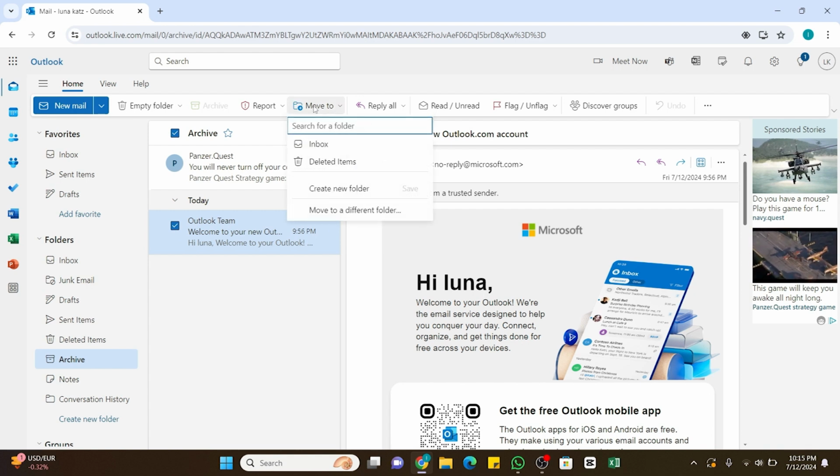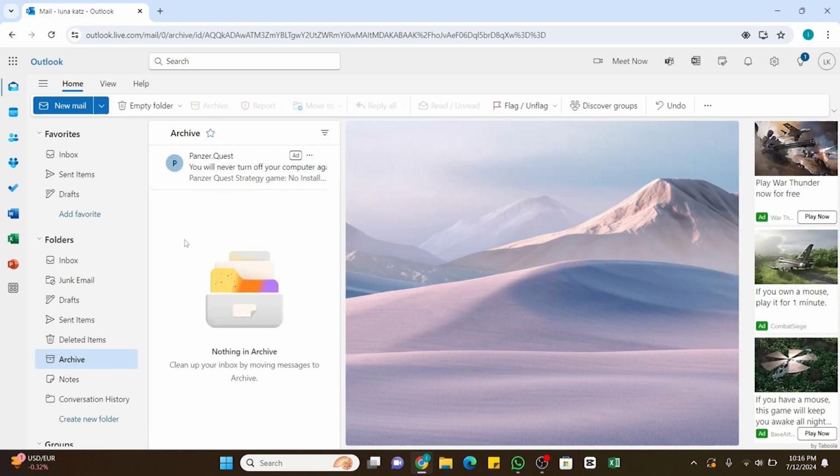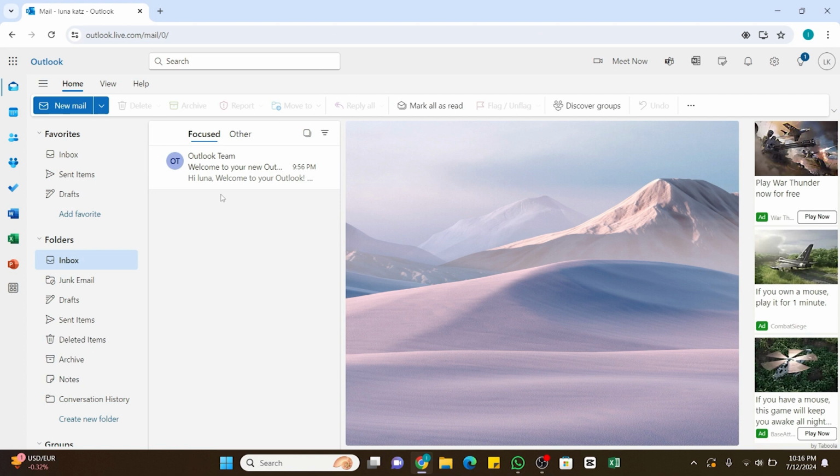And once you click on it, you will find the folder options below. Click on this Inbox option and then you will see your email has been moved to inbox. Click on this Inbox option and then there you will find your moved email.